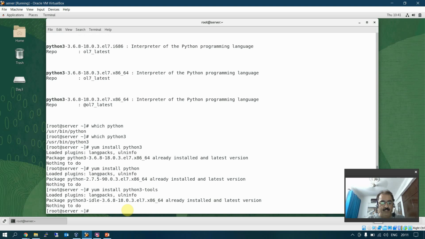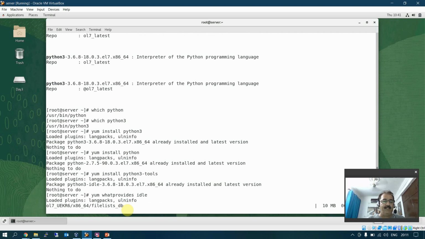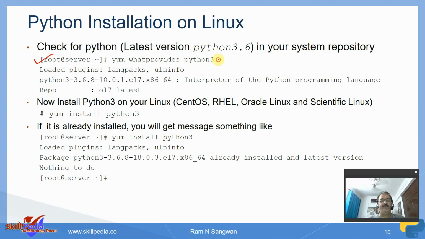Like if I try yum provides idle, which I was talking about. In fact, idle3 it is, not idle, idle3. Because idle was for the earlier version, Python 2.7, the old version of Python. In the latest version it is idle3. So I just explained yum what provides python3. And you'll see the package name, and then you install this with yum install python3. If it is already installed, you will get a message something like this. This will be applicable for CentOS 7, RHEL 7, RHEL 8, CentOS 8, Oracle Linux 8, Scientific Linux 8, Fedora. All flavors of Linux will have the same command.